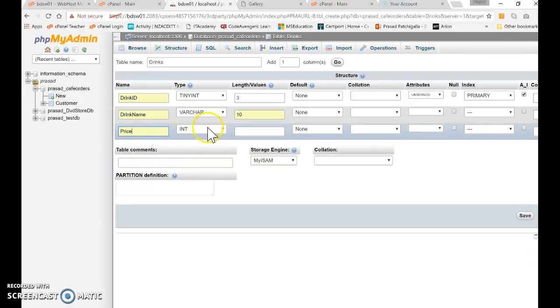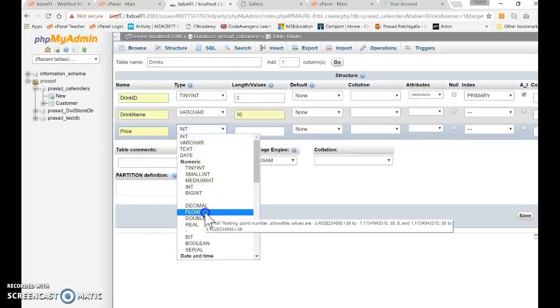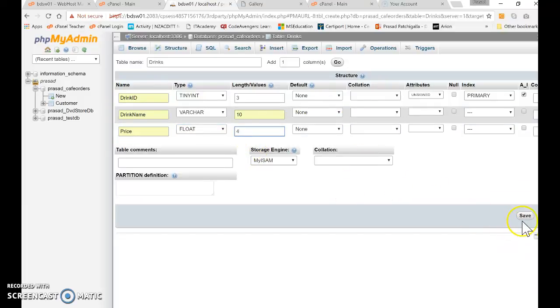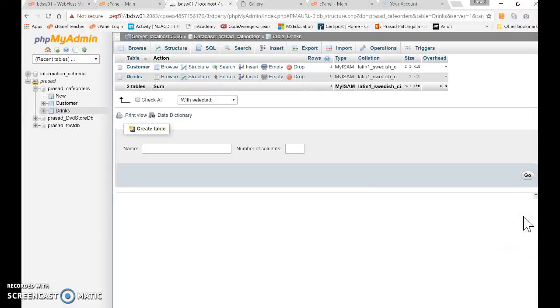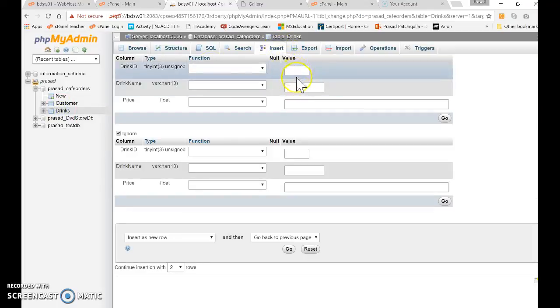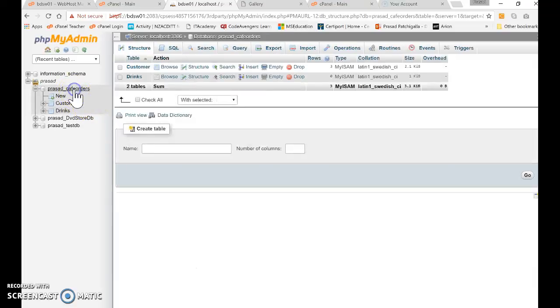Now price, we need to choose float because it's going to be a decimal number, so let us choose float, and it won't be more than 4 digits, and rest of it you can leave it. So now your second table is created. Once you have second table, you can insert data in here, and depending on number of records, you can choose how many records you're going to enter. And you do the same with the third table.